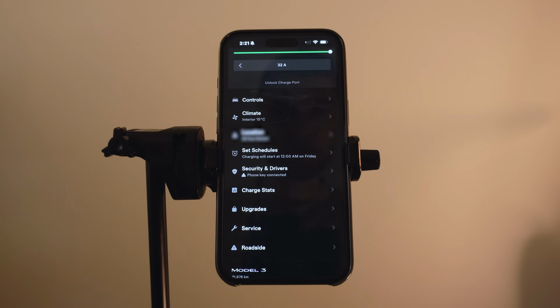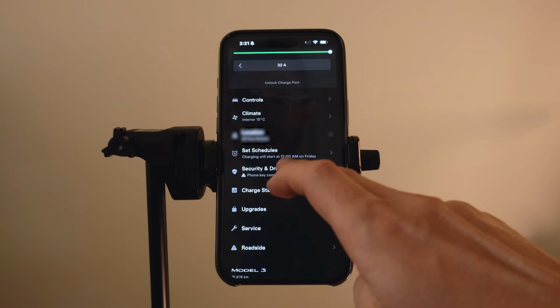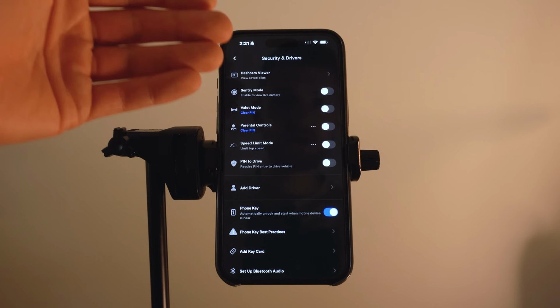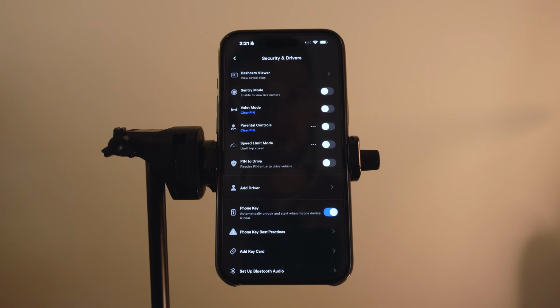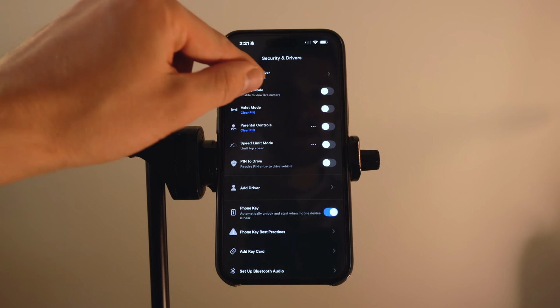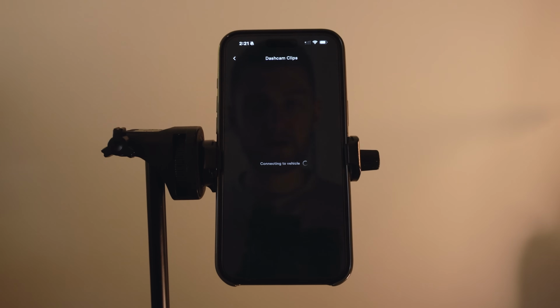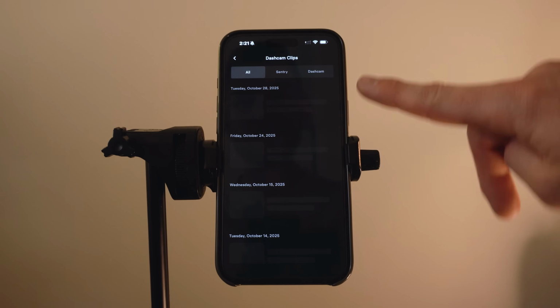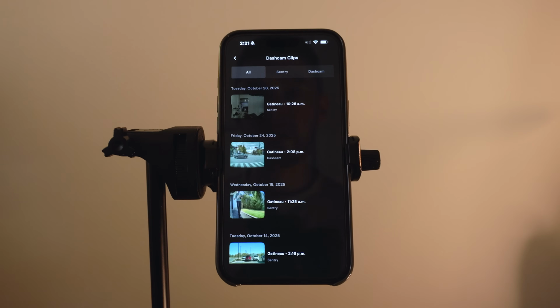All right, moving on here and going out of the schedules tab, we have the next one being security and drivers. So let's click on that right now, and this shows us quite a few things to look over. So starting up top, we can see the dash cam viewer. So going there, it's going to connect to the vehicle and we can see all of the recent clips that we've saved in the dash cam.